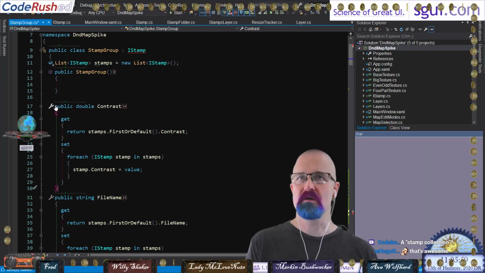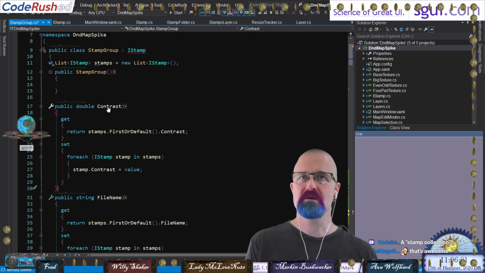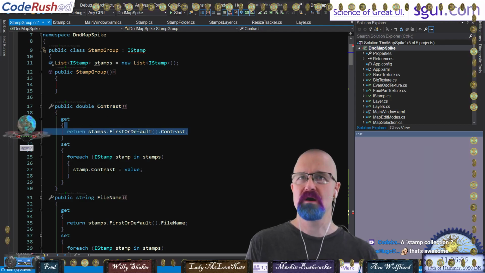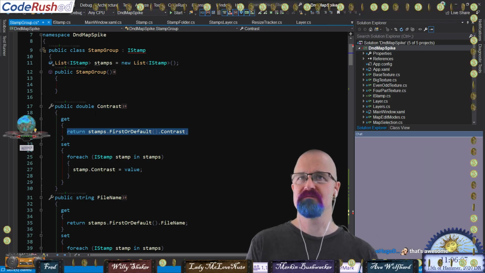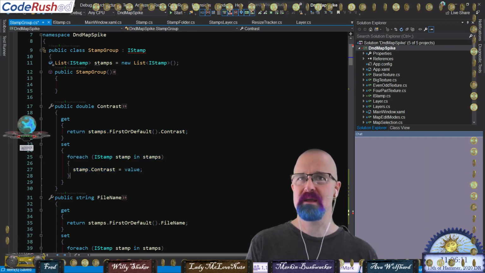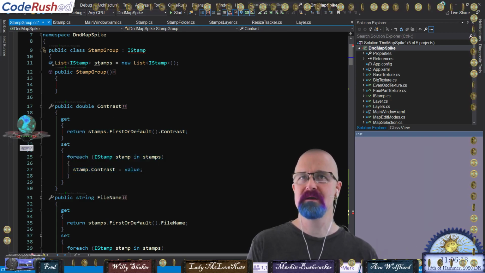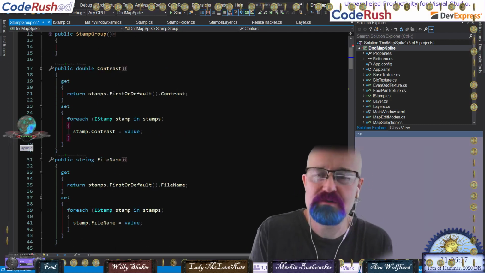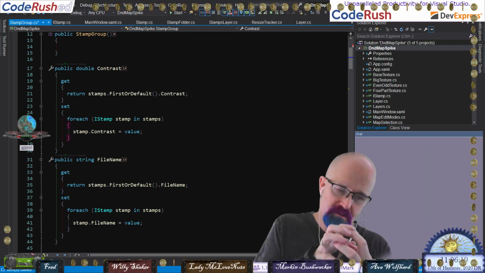The key is in code like this, right here. Contrast is a property of iStamp, and so to get it, I'm just going to return the first one. But to set it, I'm going to go through every stamp and set it. Does that make sense, what I'm doing? Yes. Okay, cool. So that's all I'm doing, and that in itself should allow us to group.